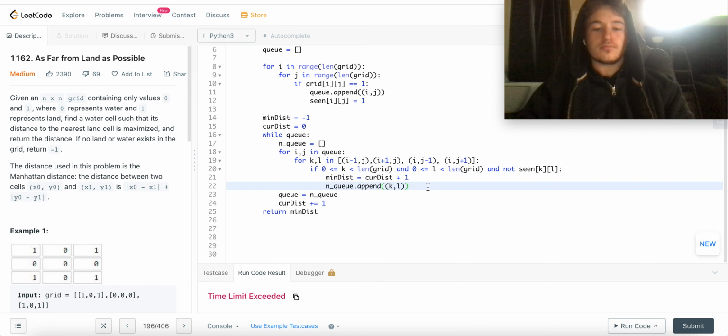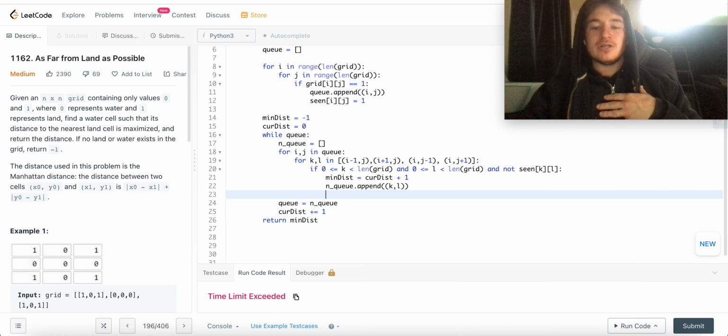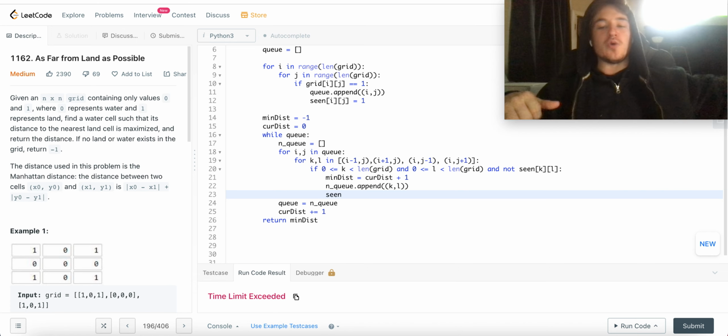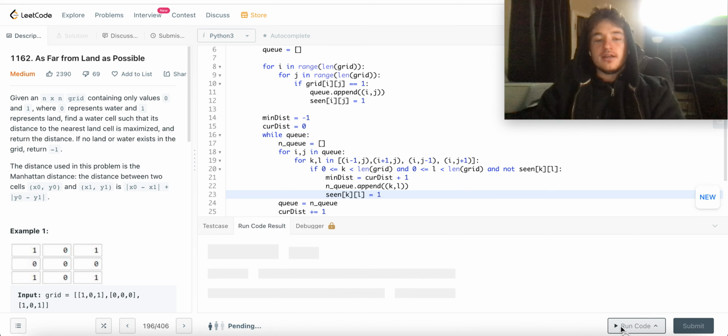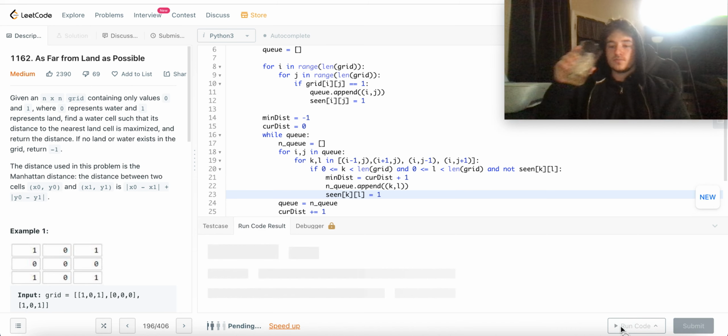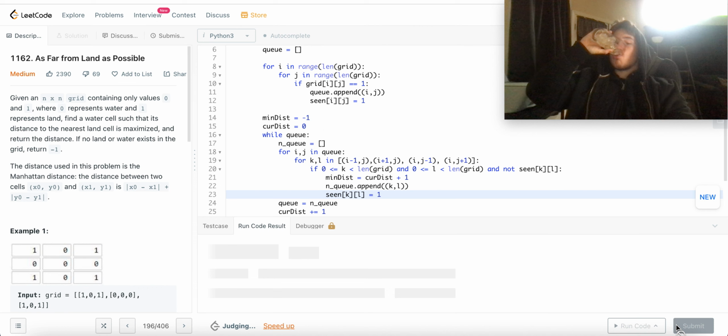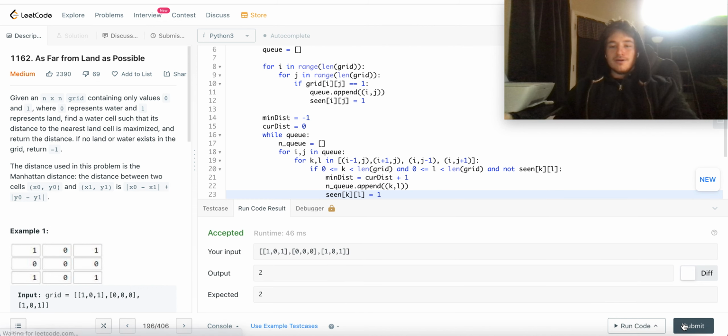So if someone reaches me, that means that I've been seen. I don't need to consider anybody else that can reach me because whoever reaches me first, that's the closest distance. So I don't need to explore this node anymore. So I'll just set this to 1 to say, okay, I don't need to consider this node in the future. All right, let's go ahead and submit that.